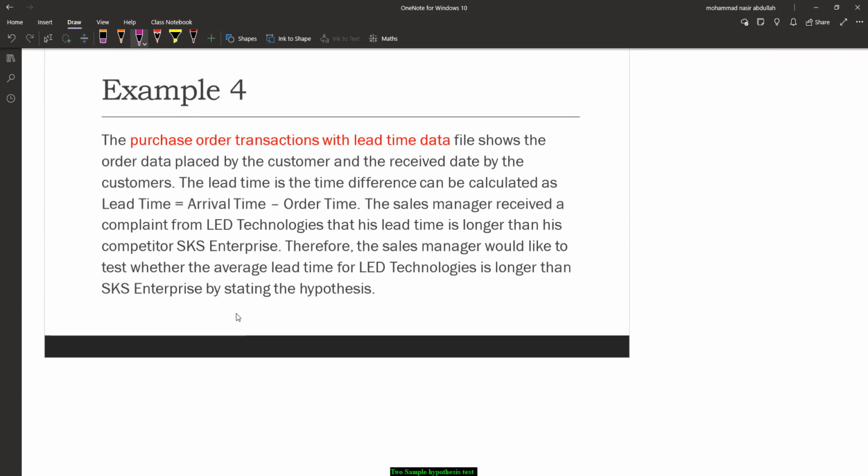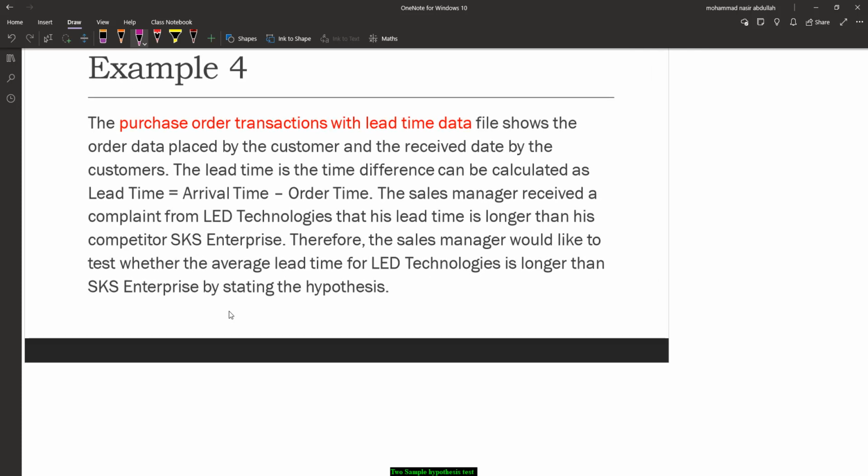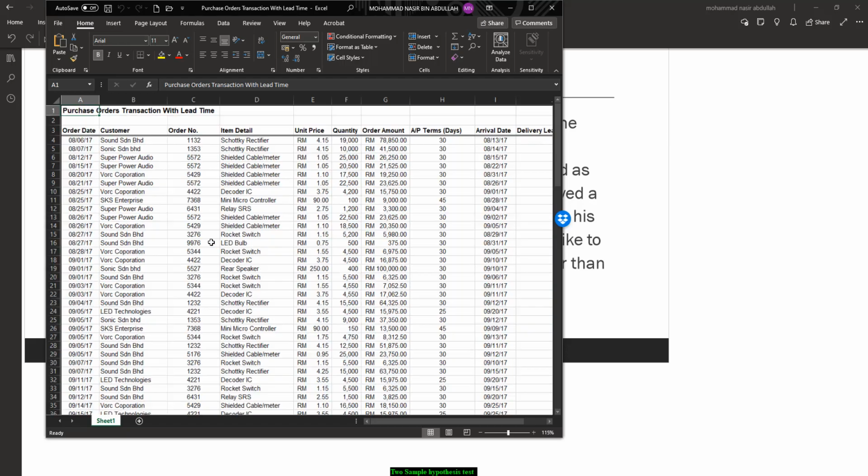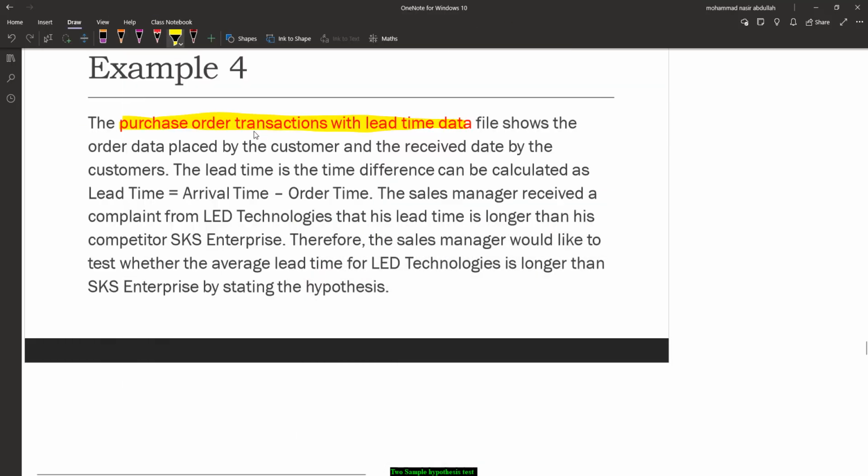Let's look at example number 4. In example number 4, we have the purchase order transaction with lead time data. This data set can be obtained under the discussion topic, right? So this is the data, purchase order transaction with lead time. Now this file shows the order date placed by the customer and the received date by the customer. So we are going to measure two variables here.